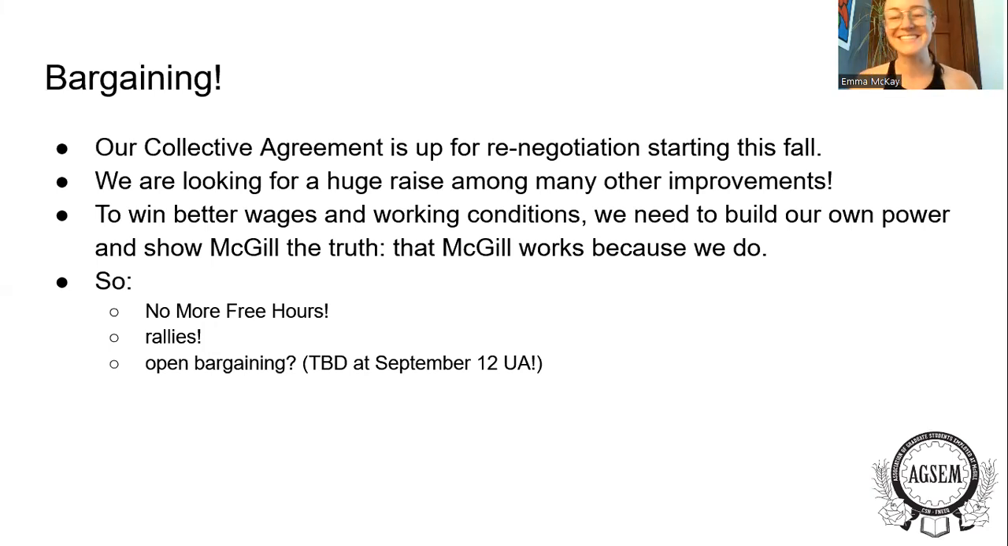Building our collective power is going to be so useful for bargaining, right? Our collective agreement as TAs, so for Unit 1 of AGSEM, is up for renegotiation starting this fall. We are looking for a huge raise among many other improvements. We're looking for healthcare and more protection from harassment and discrimination, and lots of other things to win those extremely better wages, to win contract hours that respect the actual amount of time that it takes to do a good job being teaching support.